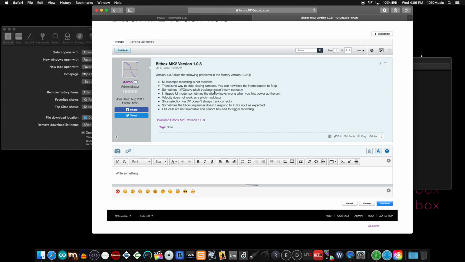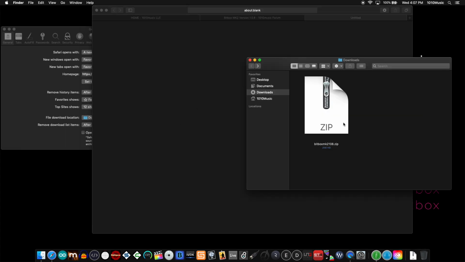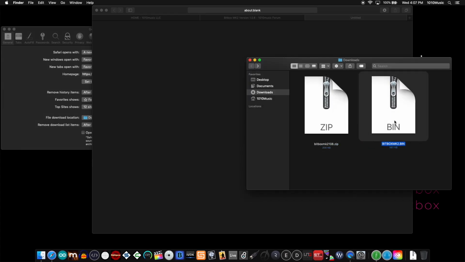You'll always find a list with every firmware that shows issues that were addressed in that particular version. If I click on this link, Safari downloads the firmware, and I get this .zip file. However, I need to unzip this to get a bin file. So if I double click that, I get this bin file. This is the file that you want to put on your device.